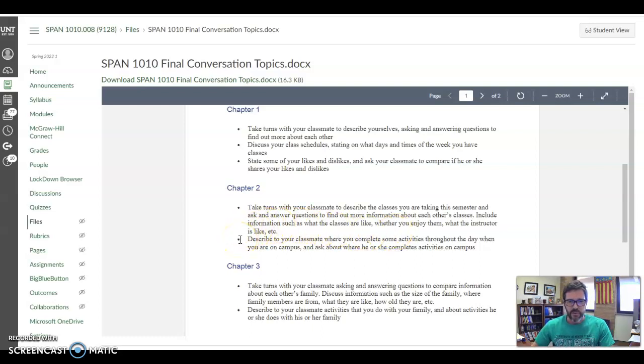Okay, second half, describe to your classmate where you complete some activities throughout the day when you're on campus and ask about where he or she completes activities on campus. Okay, so you might state where you do things and ask them if they do it too. Por ejemplo, cuando estoy en el campus, me gusta estudiar en la biblioteca Willis. ¿Y tú? ¿Dónde te gusta estudiar cuando estás en el campus?